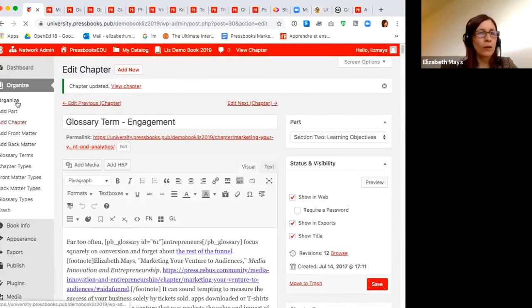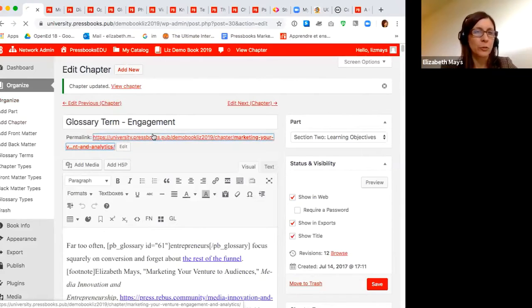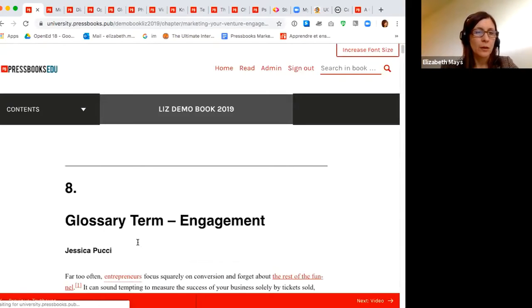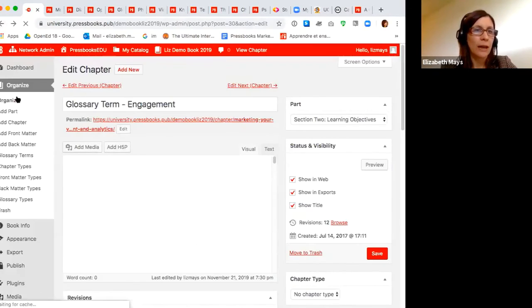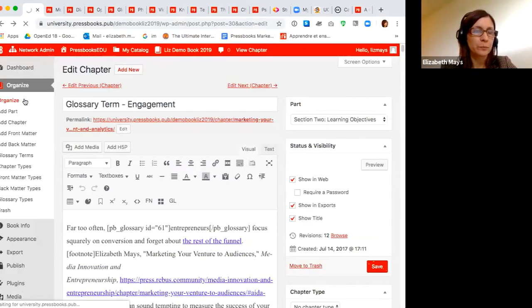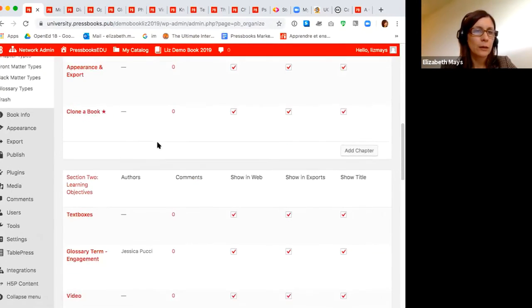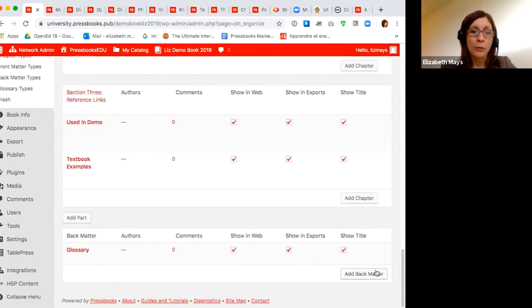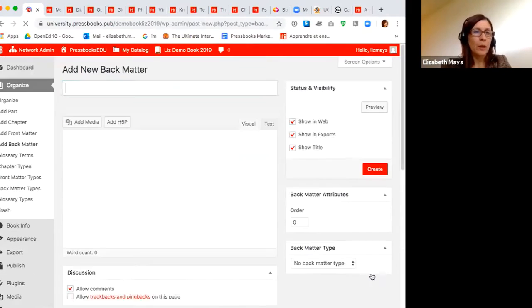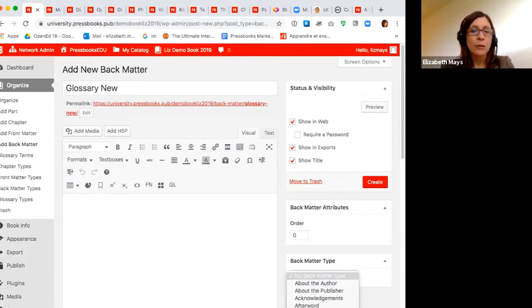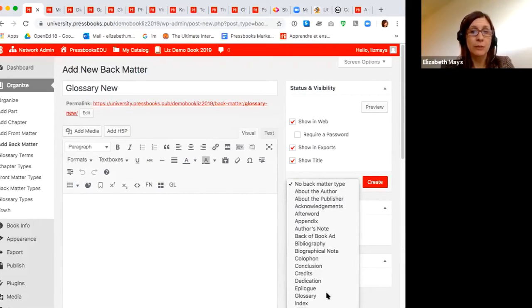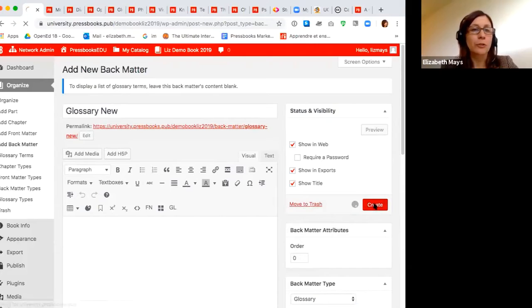And so now if I want to, first I'll show you what that looks like. So here we have that term. Now if I want to auto-populate the glossary, I would go back to my dashboard. And then I would add a piece of back matter. And I can call this anything. I'm just going to leave this blank. And then I'm going to tell Pressbooks that this is a glossary. And then I'll click create.